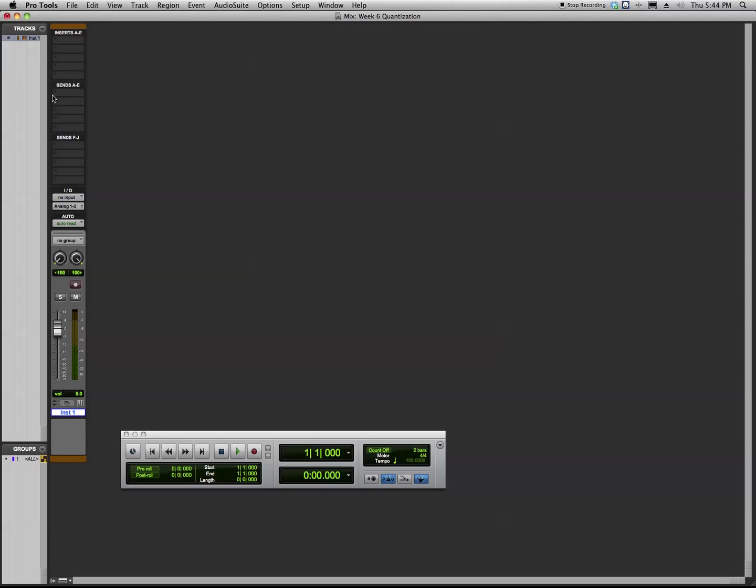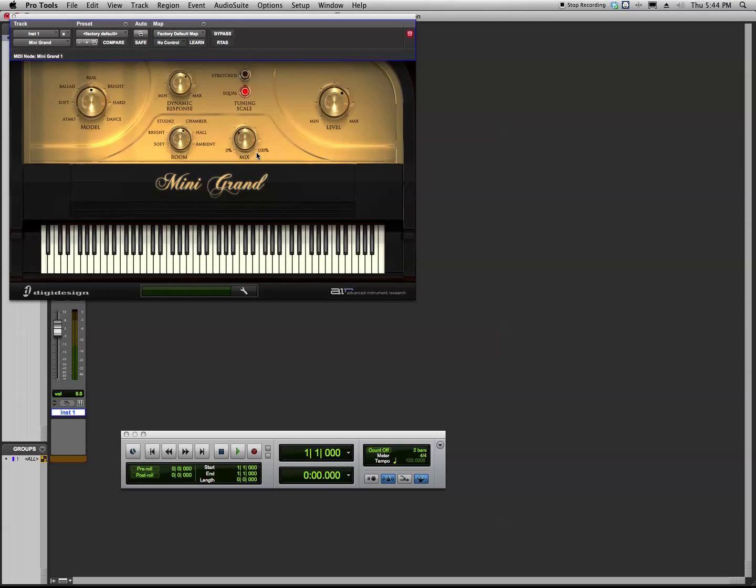All right, so in your mix window, please make sure, again, you're on the MIDI Grand. What I'm going to have you do is we're going to do two things. First of all, we're going to talk about quantization in the post and how we actually generate quantization information after the performance has been completed.